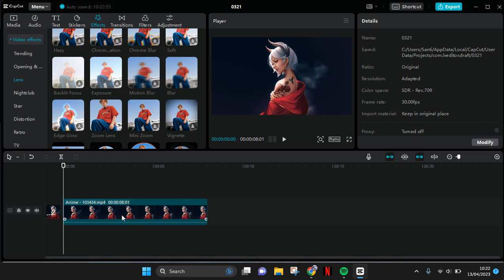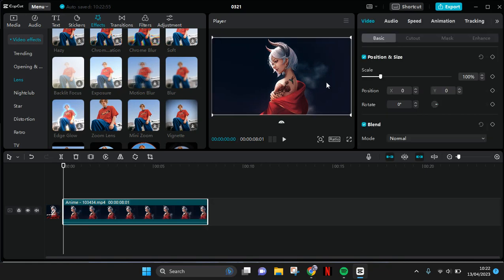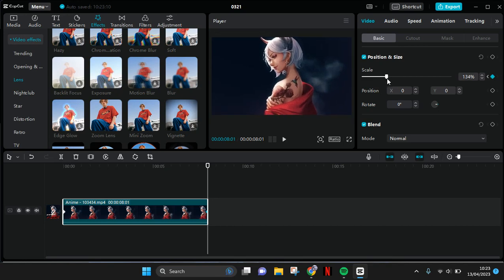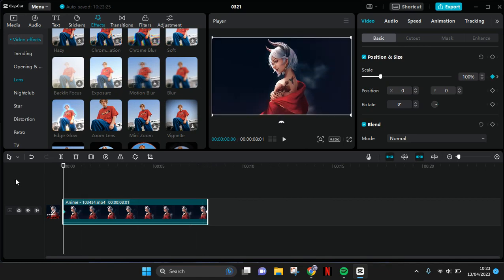First just click on your clip, and here you need to add a keyframe at the beginning of your clip. In the scale settings here, add a keyframe, then go to the end of your clip, add another keyframe and scale the clip in. Just slide it to the right like this, and you can always reposition your clip also. And here is the result with the keyframes.